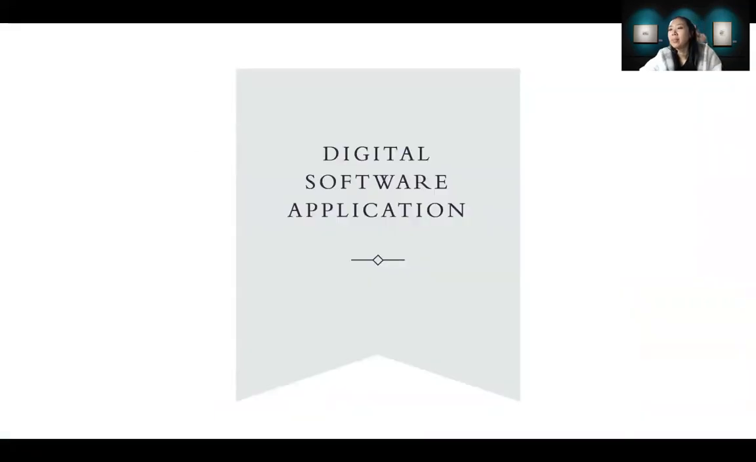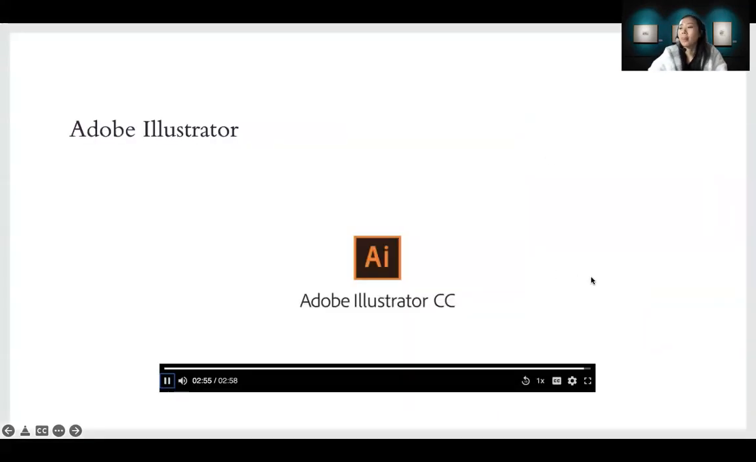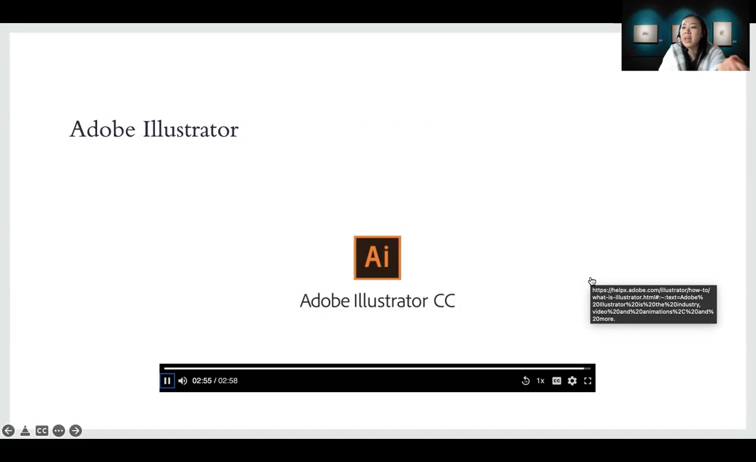And now let's look at what we are going to use for learning graphic design. So the first one, Adobe Illustrator. I will show you a video about Illustrator made by Adobe, which explains what the software application is used for and states what you have to know.